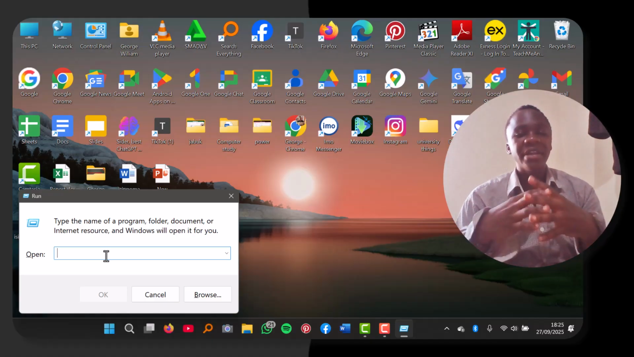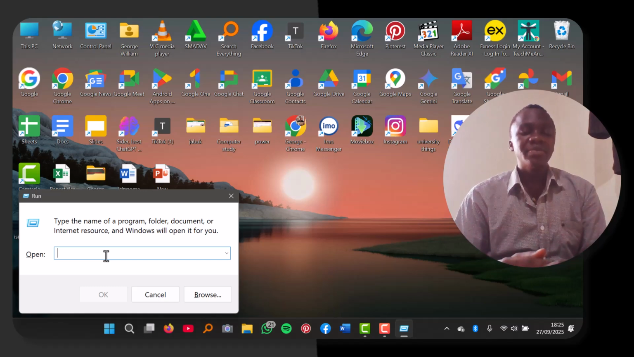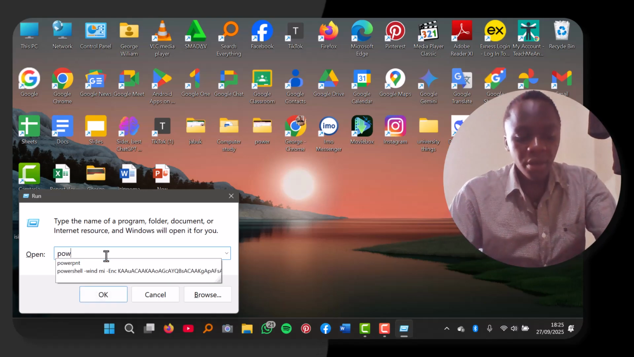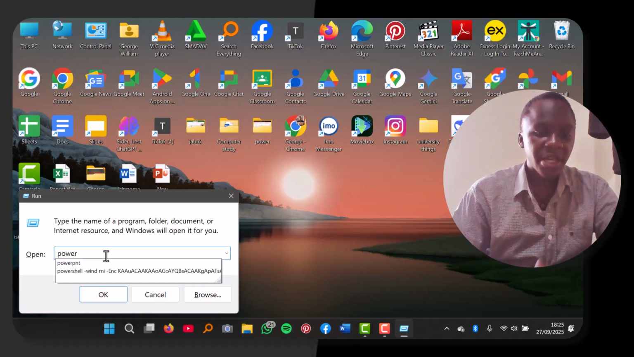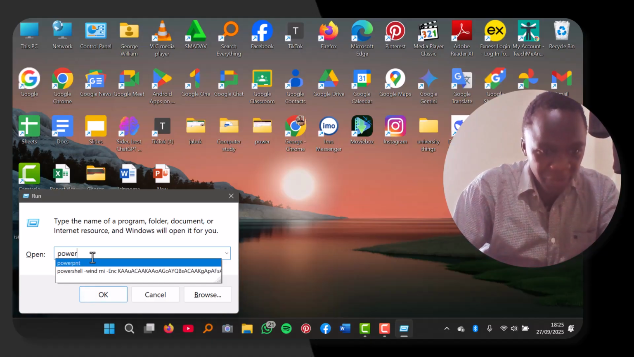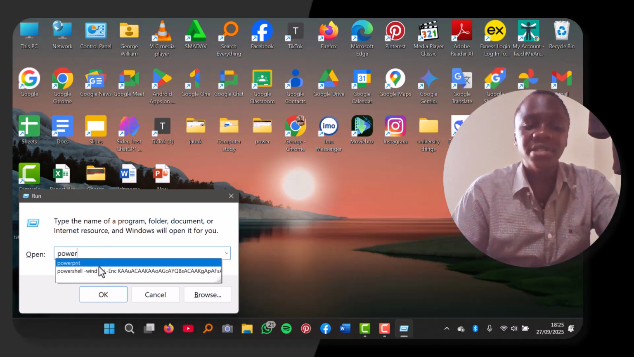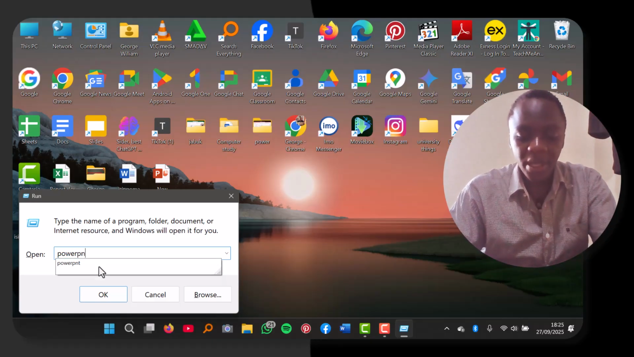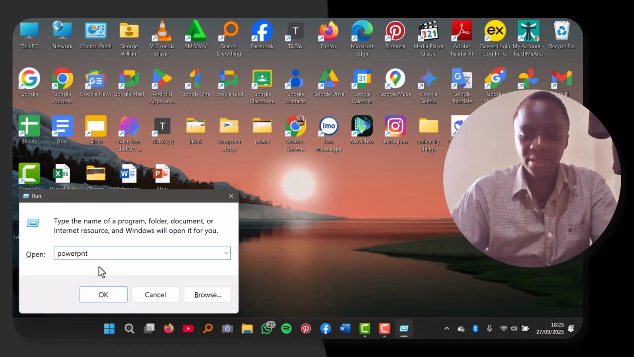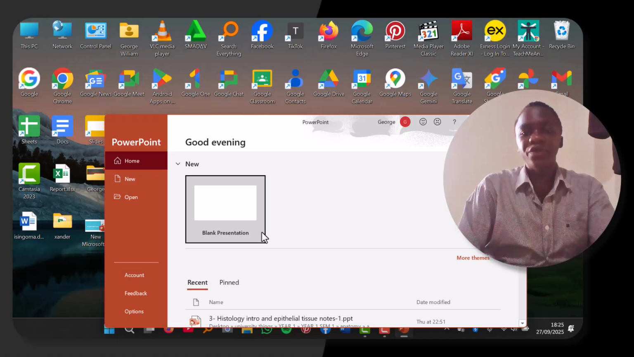Then when you're opening PowerPoint, it is always simple. The simplest thing is you type there "power". Actually, if you look here, they usually give you options related to what you're trying to open. There is powerpnt. That is what you want to open. You can type it there, powerpnt, then you press enter, or you can click on OK. And the moment you do that, it will bring it up for you here.